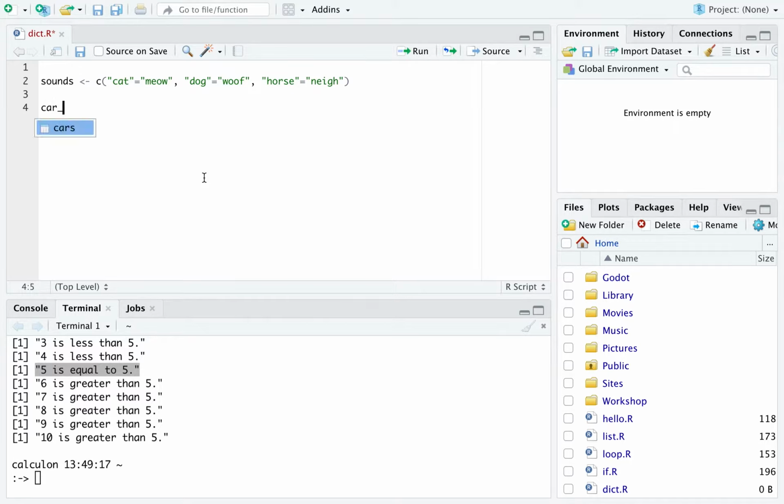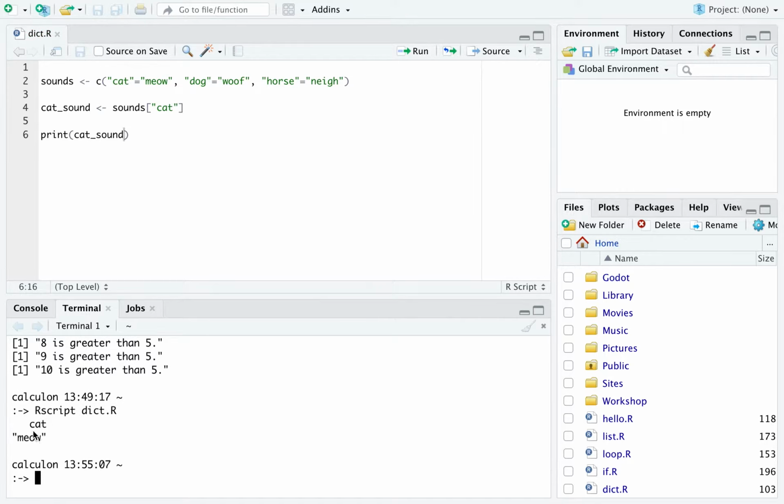Now we can get the sound by using square brackets, so let's get the sound of a cat. We look into sounds, we use the square bracket as we did before, but instead of putting in the index number of the item in the list, we now put in the key with which the value is associated. If I now print this out so you can see how this works, we're going to do Rscript dict.r. It's printed out cat is meow, and that's because we've said go into sounds, our dictionary, find the value associated with the key cat, and assign that value to cat sound, which we've then printed out.